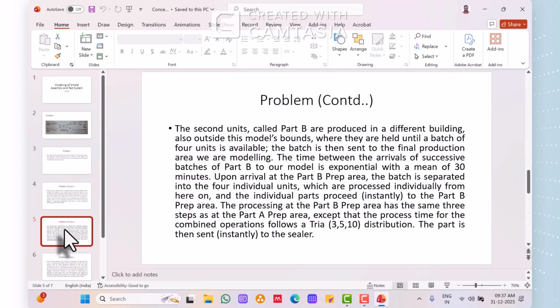The processing at Part B preparation area has the same 3 steps as at the Part A preparation area, except that the process time for the combined operations follows a triangular 3, 5, 10 distribution. The part is then sent instantly to the sealer.